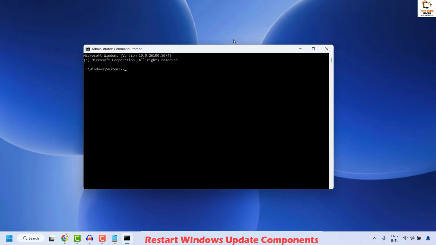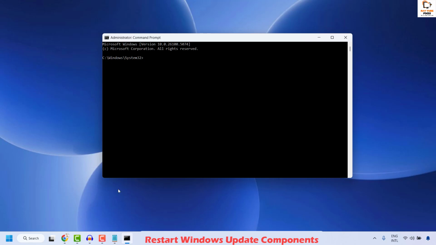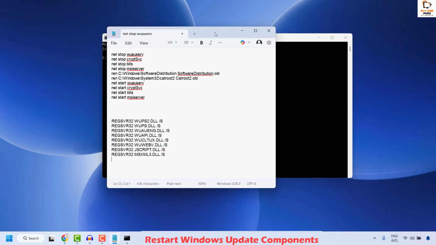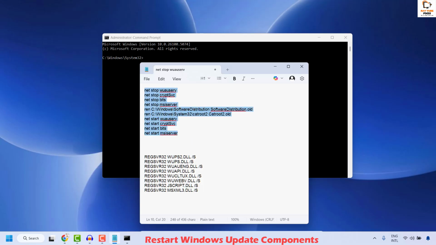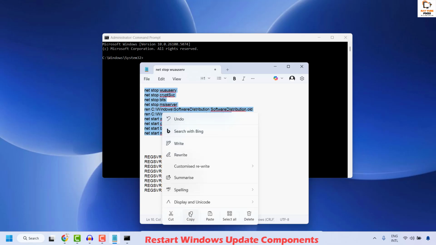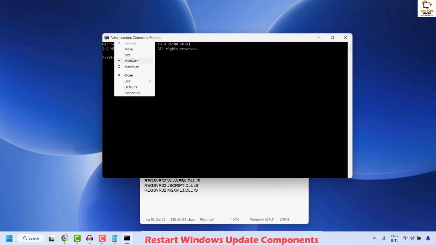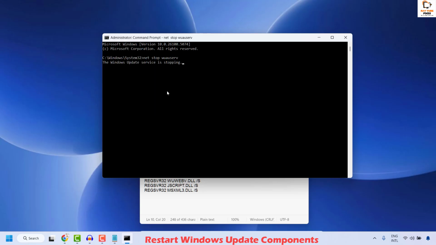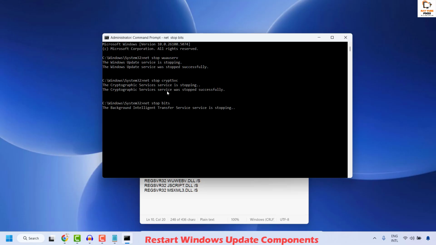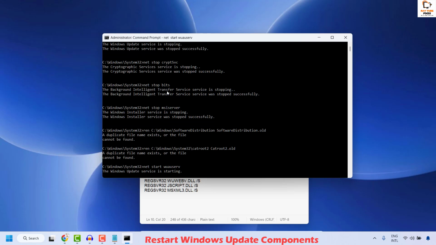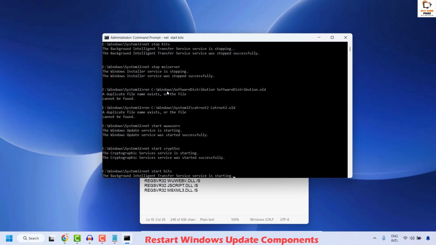Click on yes. Once you have the command prompt open, you will have to copy the command from my video description. For demonstration purposes, I will have this command in the notepad. All you have to do is select the first set of commands to stop the services. Copy it, go to the command prompt, do a right click and then click on edit and then click on paste. This will execute the commands one by one to stop some of the Windows Update component services. You will have to wait until these commands have been successfully executed.